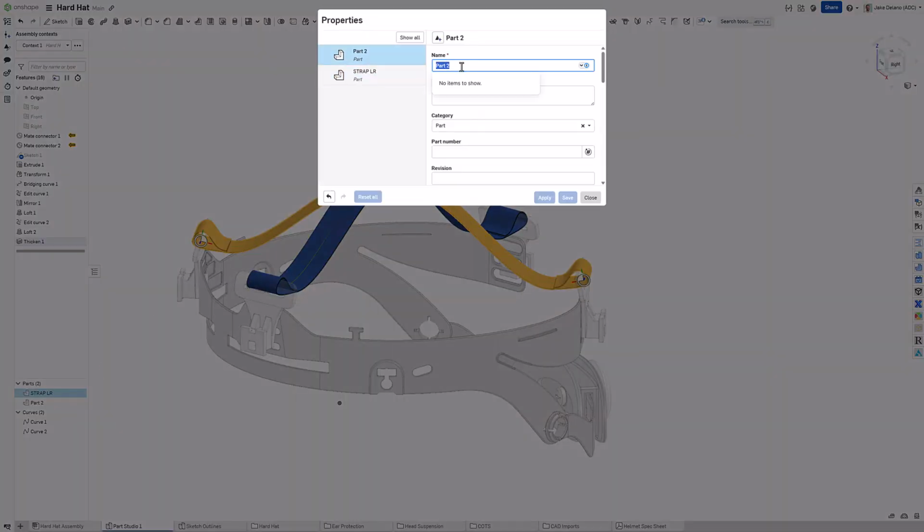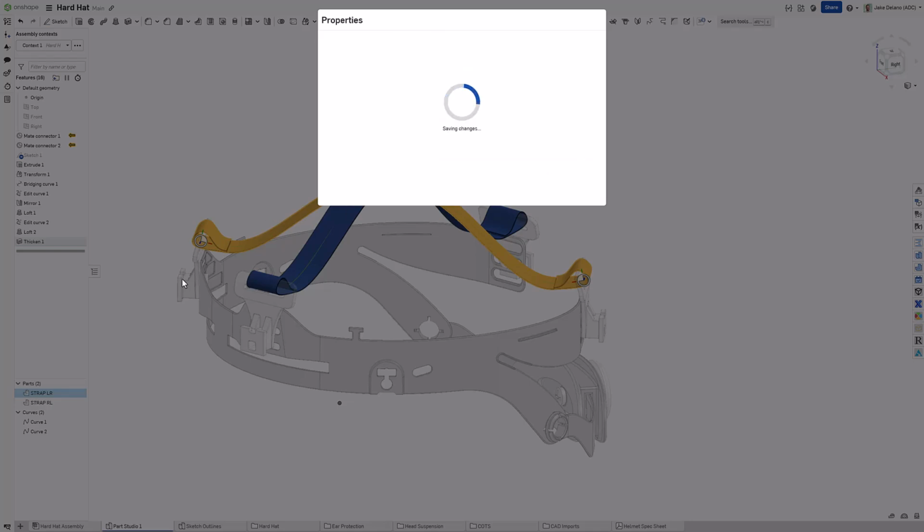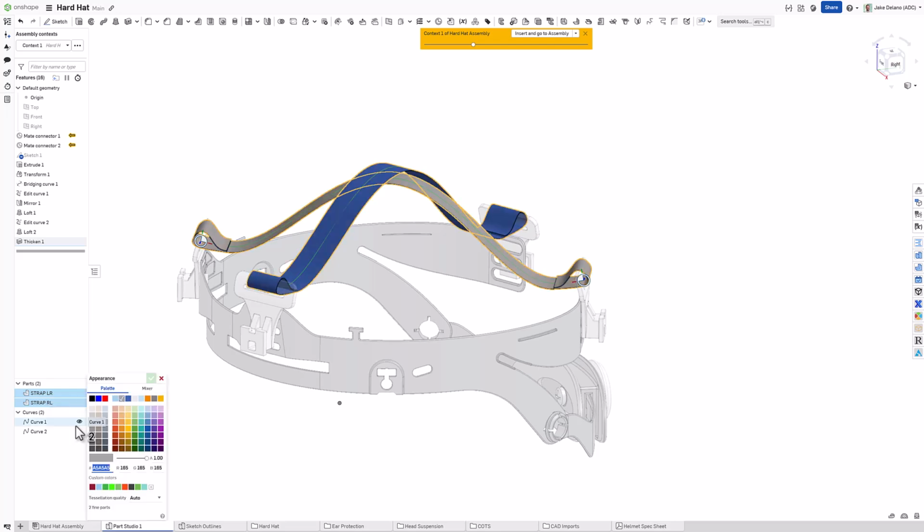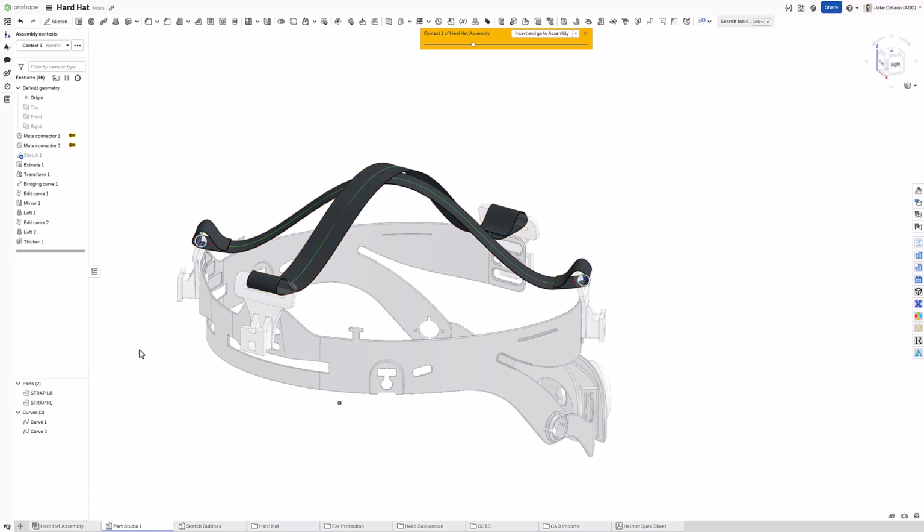I have my first part and my second part. I can give them part numbers if I needed to, but more importantly, I want to make sure that they match the appearance of what I'll expect them to look like in the physical design itself. I have these parts now, and I can insert them into my assembly.